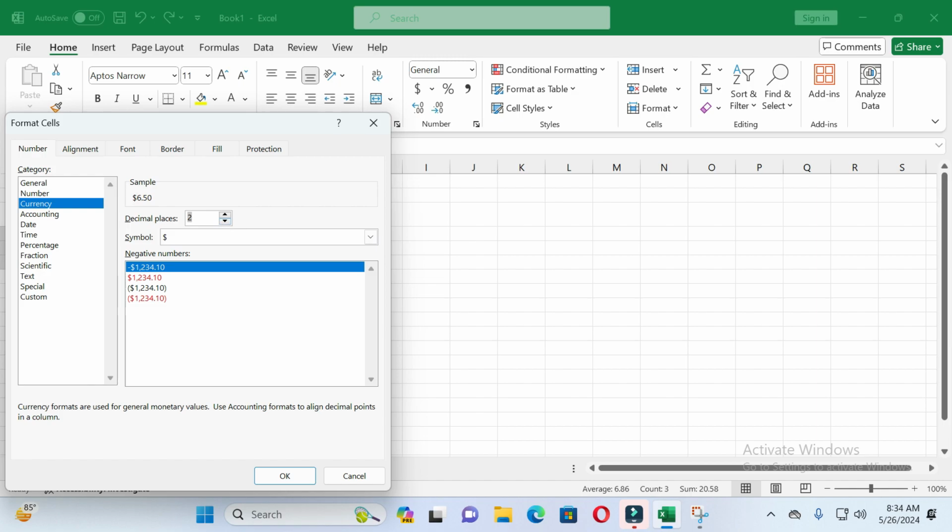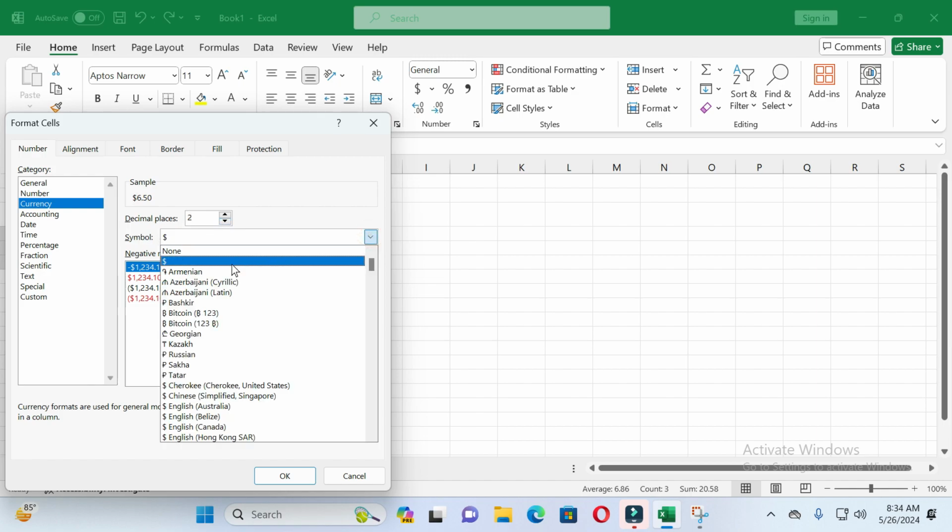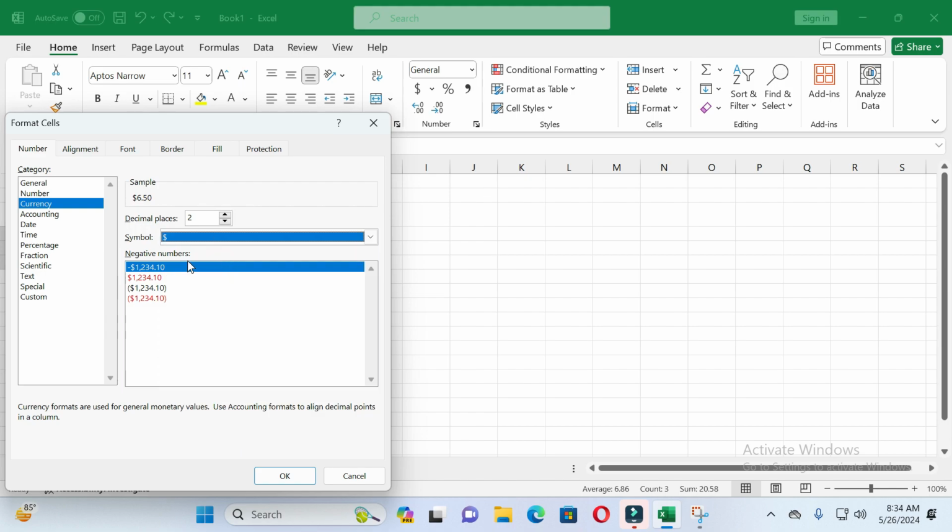After that, you will see the Symbol option. Just click on it, and here you can select any currency which you need. In this case, we are selecting the dollar sign. After that, you can see the preview of the sample. So here it is in 2 decimal places with the dollar sign.